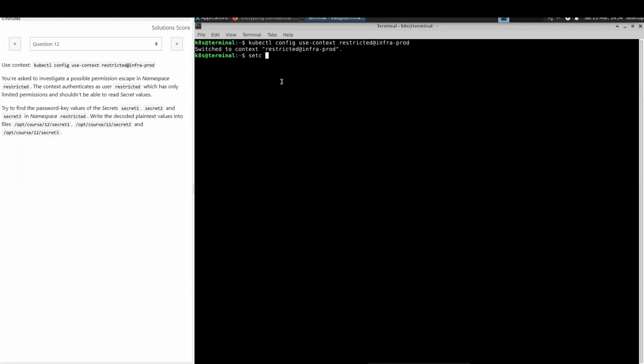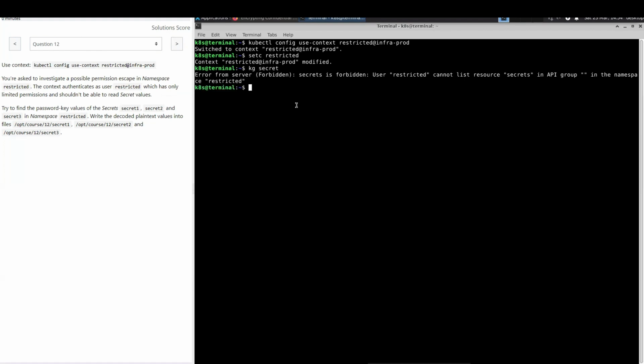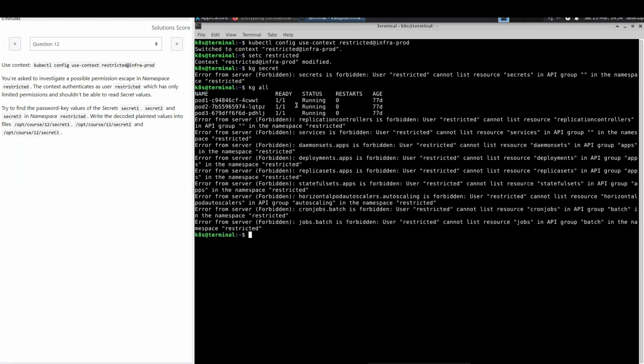Let's switch to the namespace. Let's see the secrets. See, we cannot even list the secrets. Let's see what all we can list here. We can only list the pods. So let's do one thing. Let's look inside the pod. Maybe we will find something interesting there. kubectl get pod 1 -o YAML.